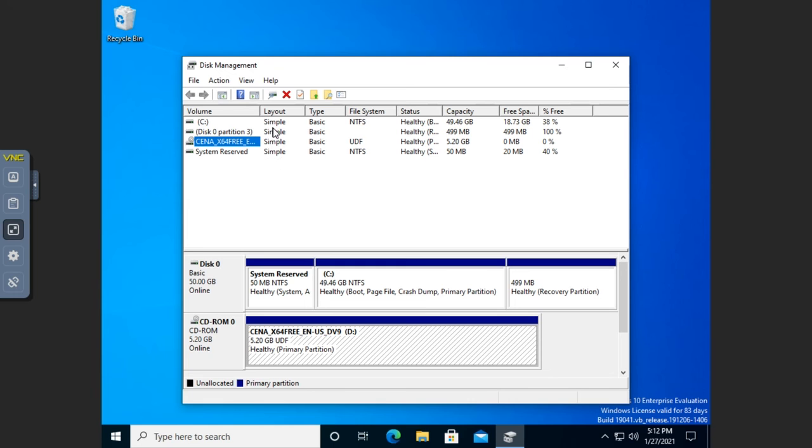You'll also see here the layout, whether it's simple or a handful of other things that we'll talk about later. We'll see whether this is a basic or dynamic disk. We'll see what file system it's formatted with, and then the status. And in the status is going to be all of this information right here as well: the capacity, the free space, and the percent free. Here we have our actual disks.